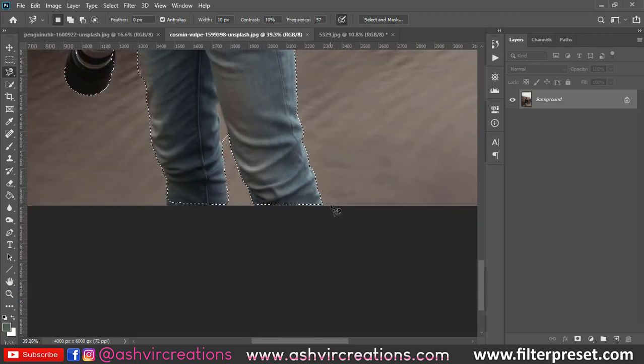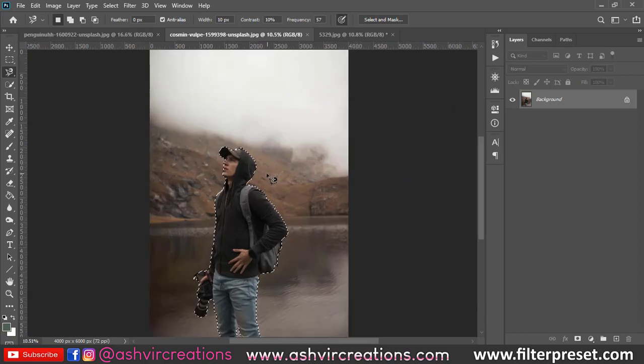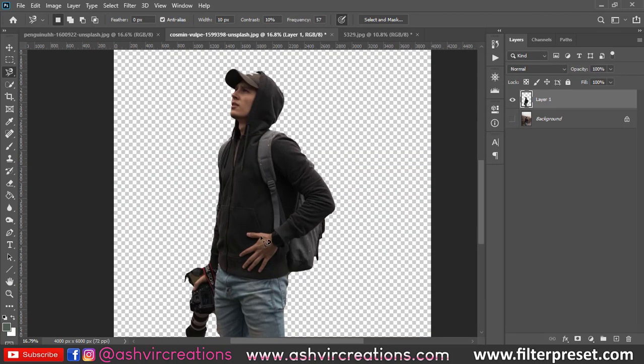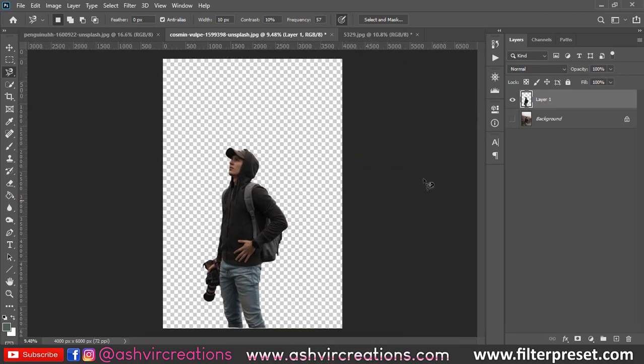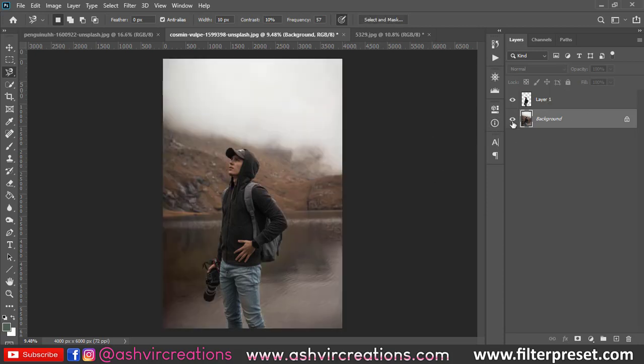Now press Ctrl or Command J on the keyboard to duplicate that layer. As you can see, I have created a layer of that, so I can add any background below this layer. This is a technique which I don't recommend, guys. I'm just showing you for your knowledge how to use the magnetic lasso tool. But now let's move to another tool, that is object selection.